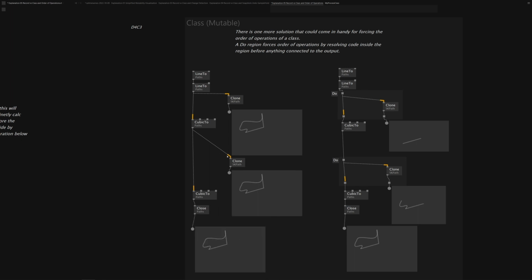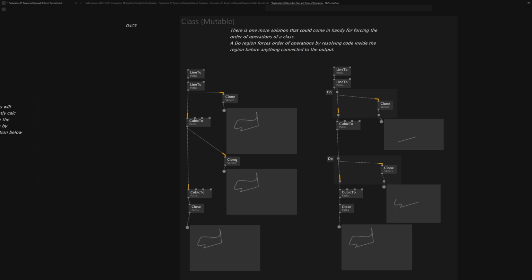Now, if I want to extract those same images for use in the program, even when I use the clone node, I'm still only getting the final result. That's because the class that's passed to the input of these clone nodes is already the final result. To solve this, on the right, I can use the do regions to force it to clone the path at a certain stage of drawing. I couldn't achieve this with just vertical stacking because the clone SK path only has one output, which is the new cloned class.